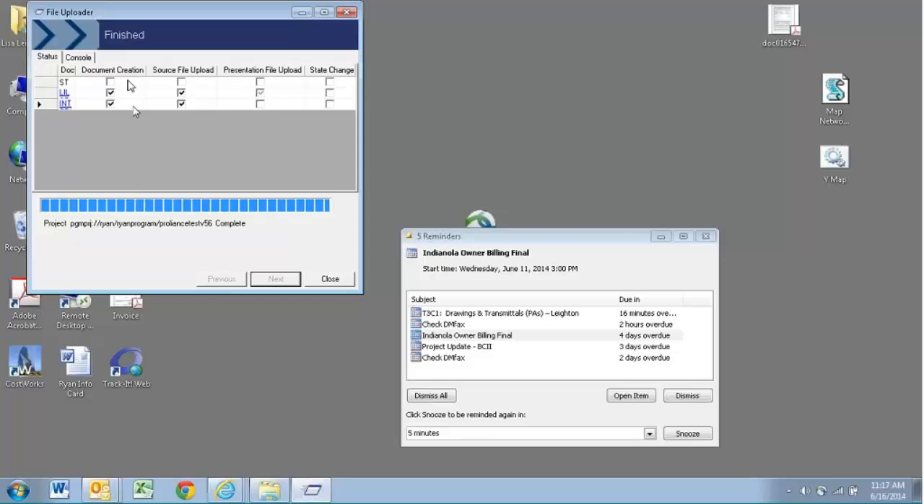This last one, I just want to point out, that last box is never going to checkmark, because we're not uploading anything into the presentation file. We were uploading and attaching something to the source file. So these last two drawings did upload just fine.